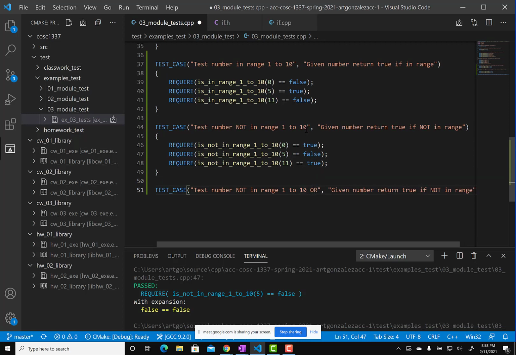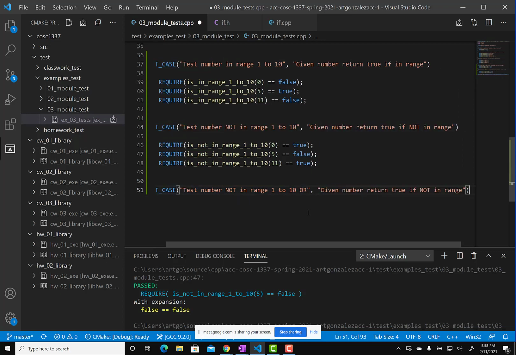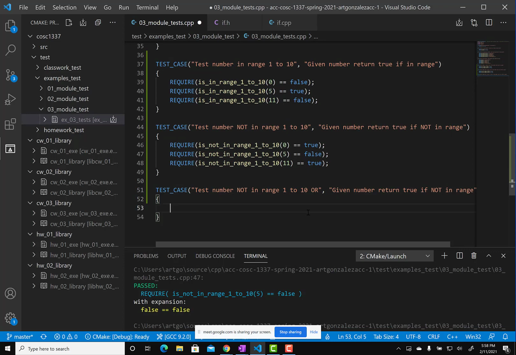And remember, this string right here has to be different for every test case. If it's not, then your test cases will not run. So please don't forget that. Open close curly brace.